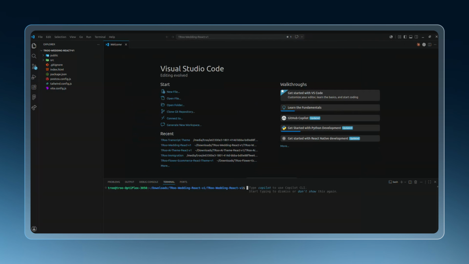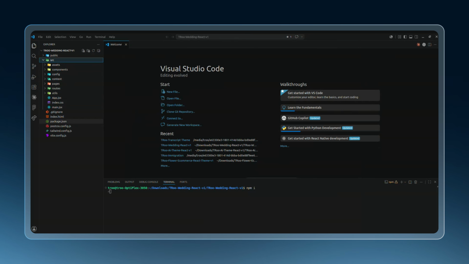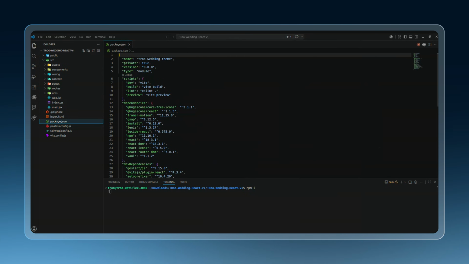Now run the following command, npm i. This command will download and install all the dependencies listed in the package.json file. Depending on your internet connection, this process may take a few moments.